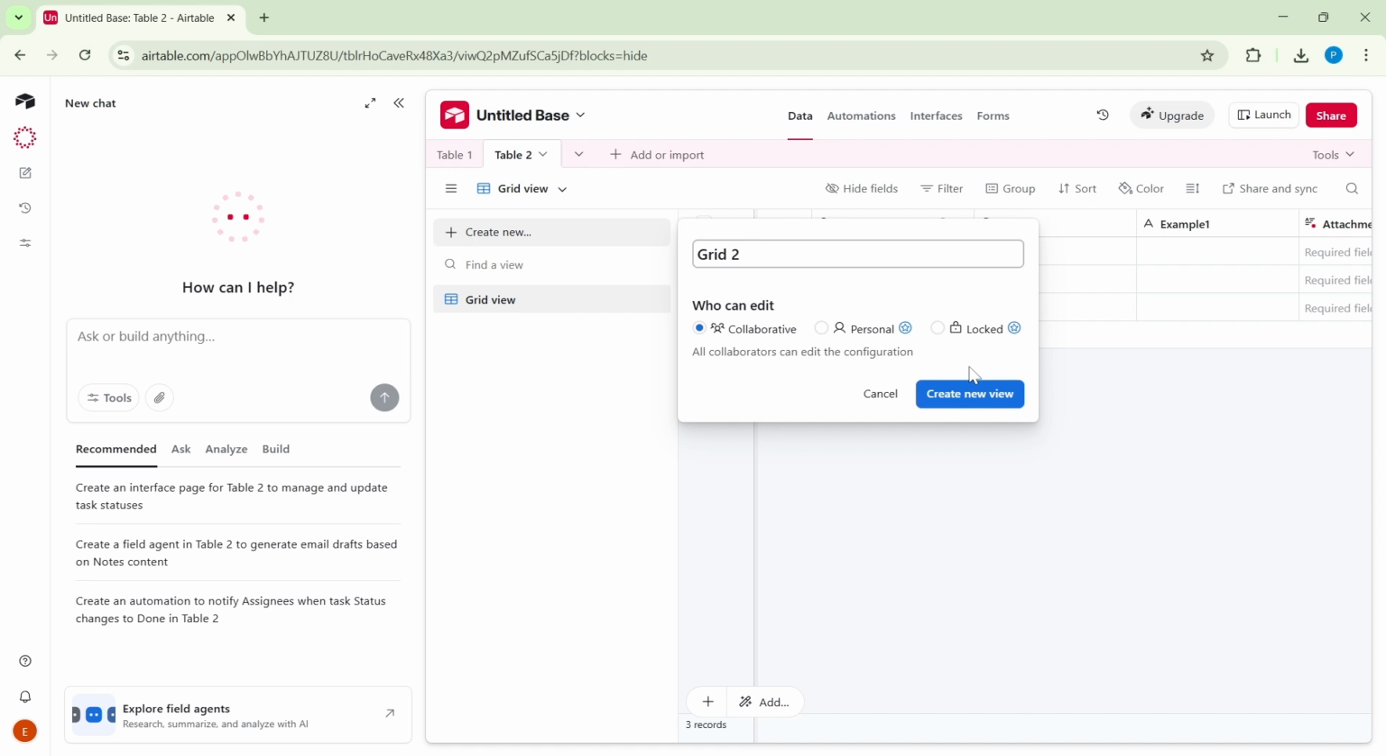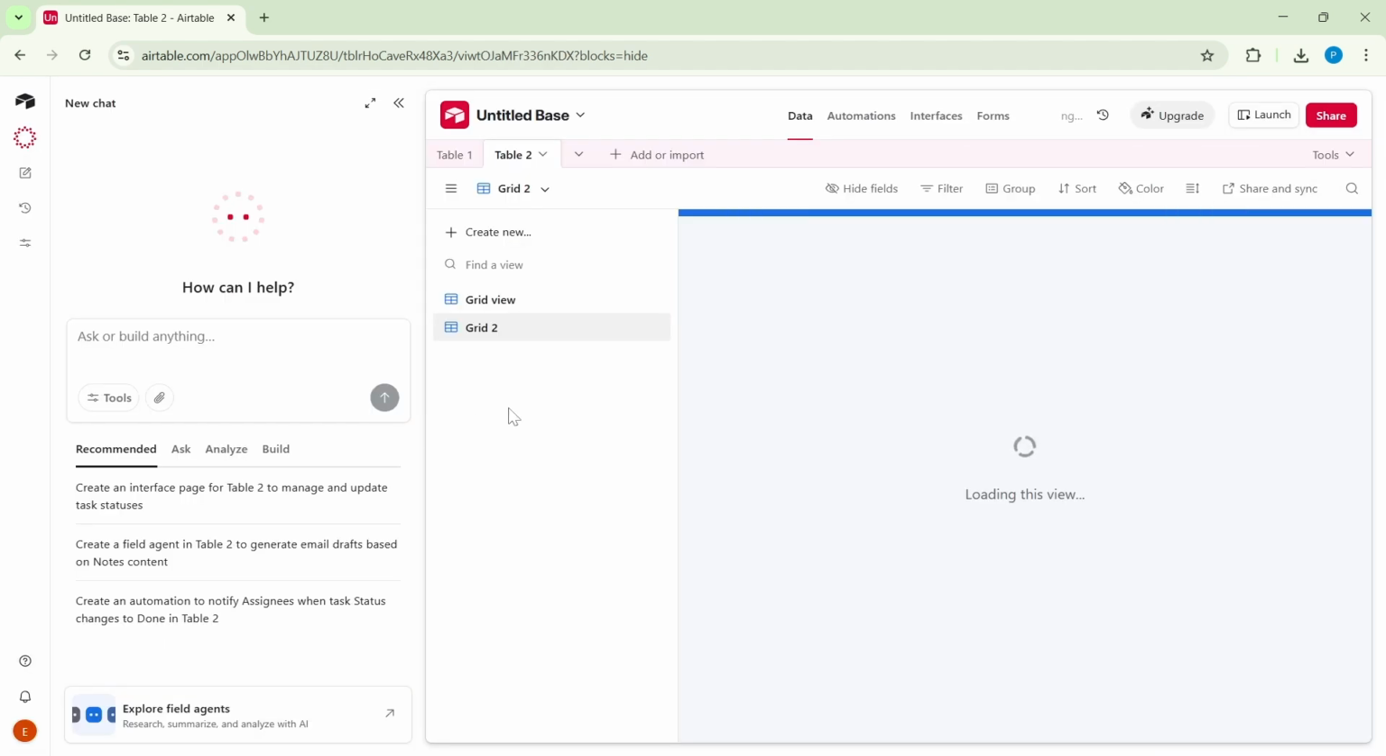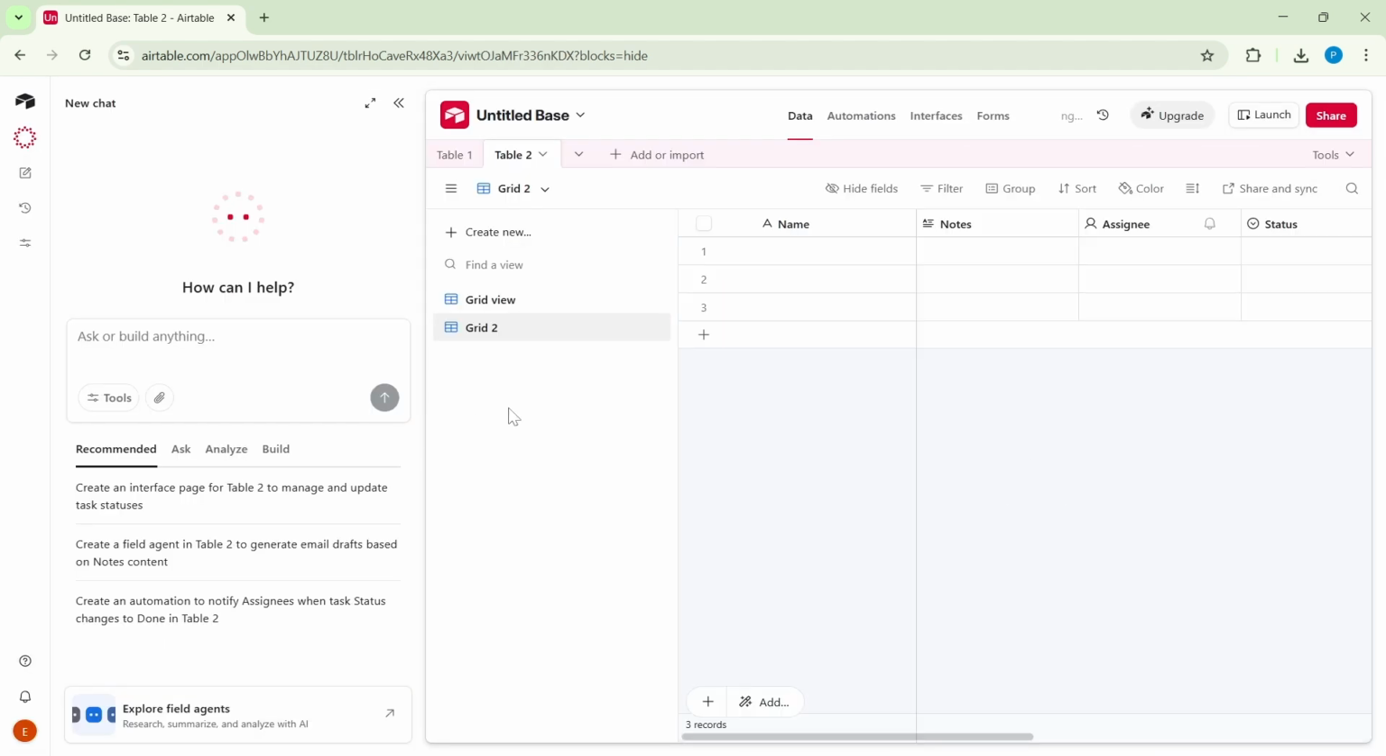As a rule of thumb, use Collaborative for shared team views, Personal for your own working layout, and Locked for standardized reference views. That's it. Your grid view is created. You're ready to start organizing records with a clean, consistent layout that fits your team's needs.